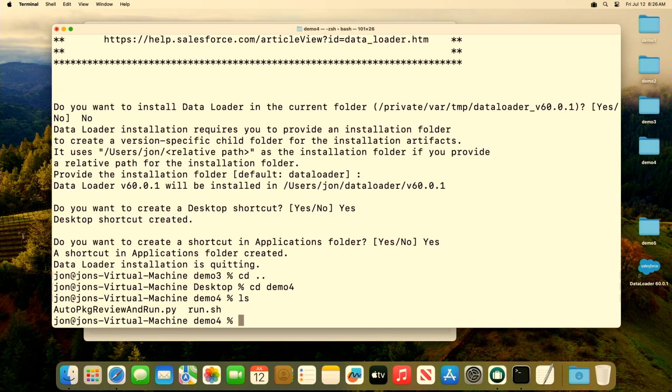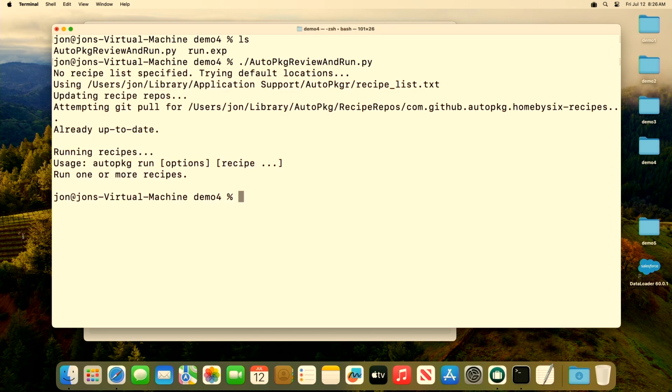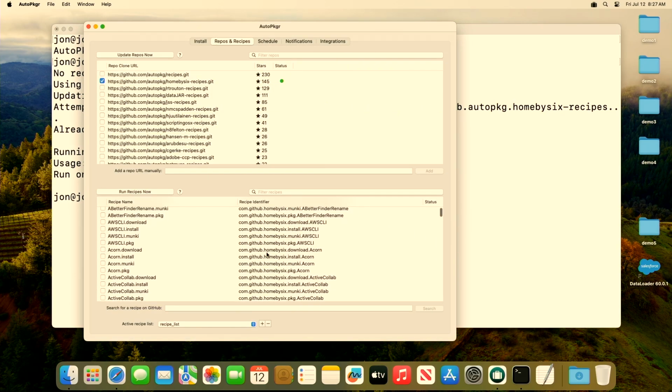So here's my auto package review and run. And then I have a run.sh, which really should be run.exp if we're doing this correctly. All right, so now I've got my two files. So I've got my expect file and I've got my auto package review and run file. If I run my auto package review and run file right now, it's going to tell me that everything is up to date and I have no packages in my recipe list, which is true. If I look at my recipe list, it's completely blank here.